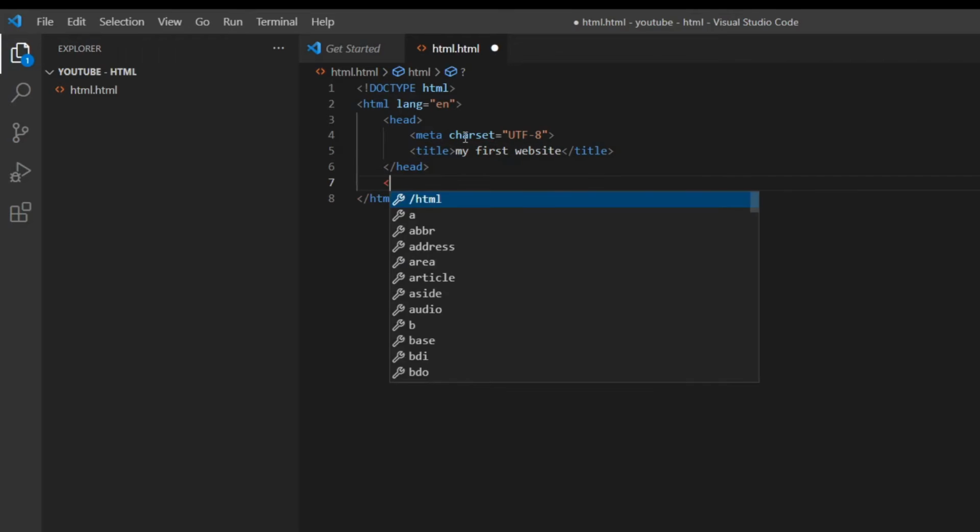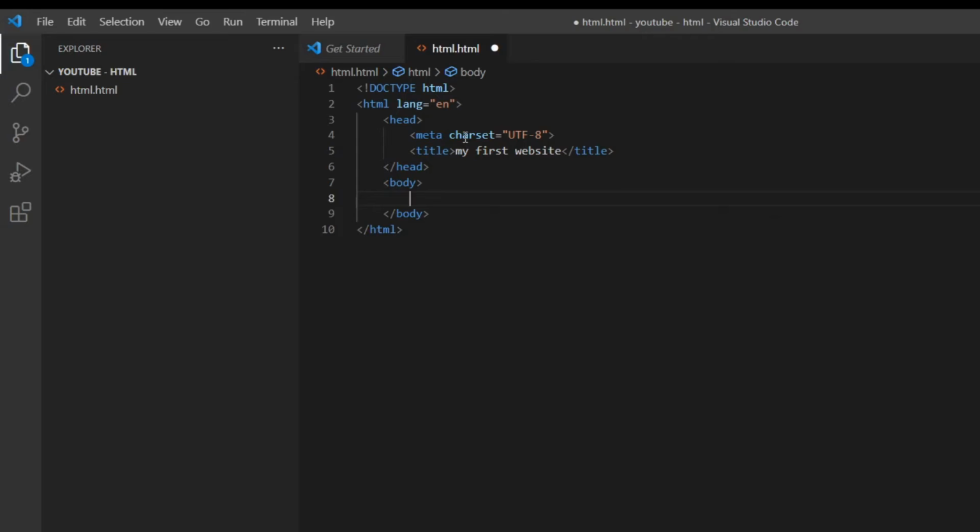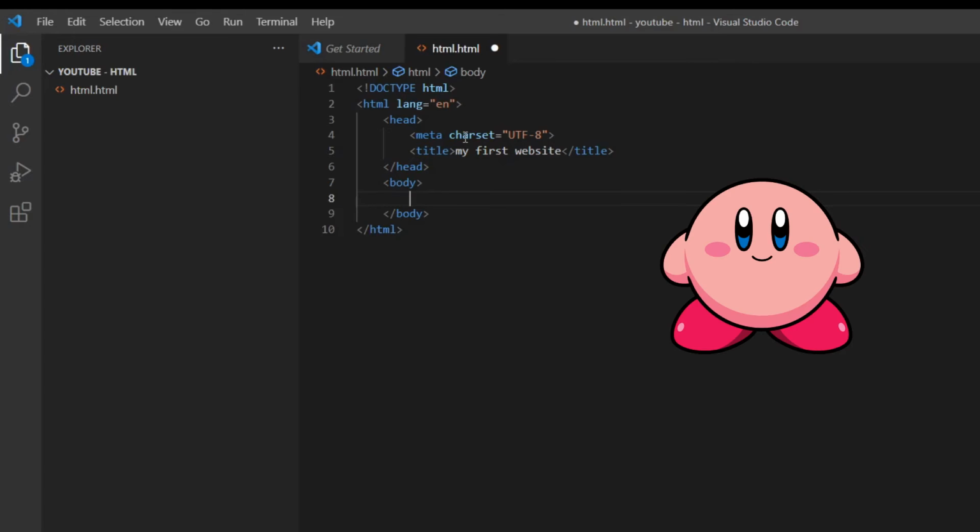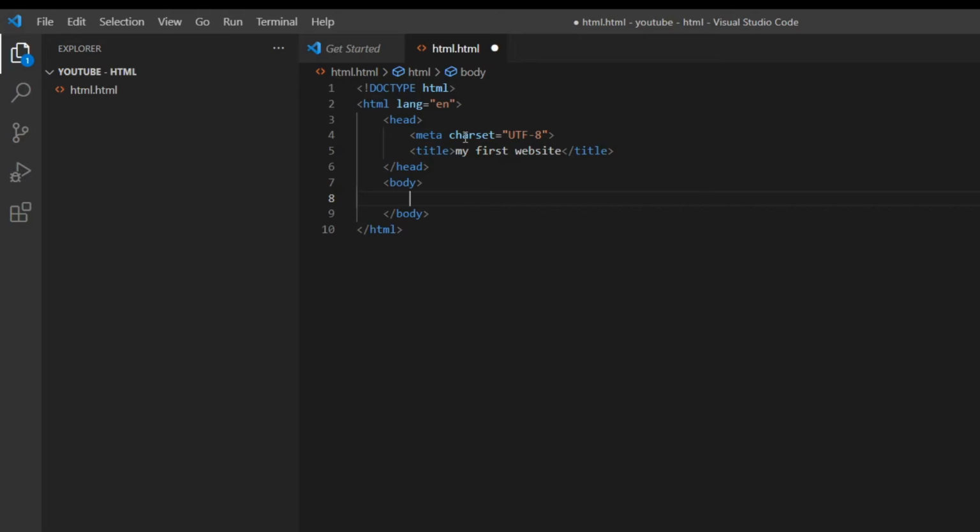And after the head, you will write the body, which contains almost everything visual on your page. Most of your code written in HTML will be in the body area. So we'll start with something basic, but it is absolutely wrong to write stuff like this in your page. Take it as a small example.